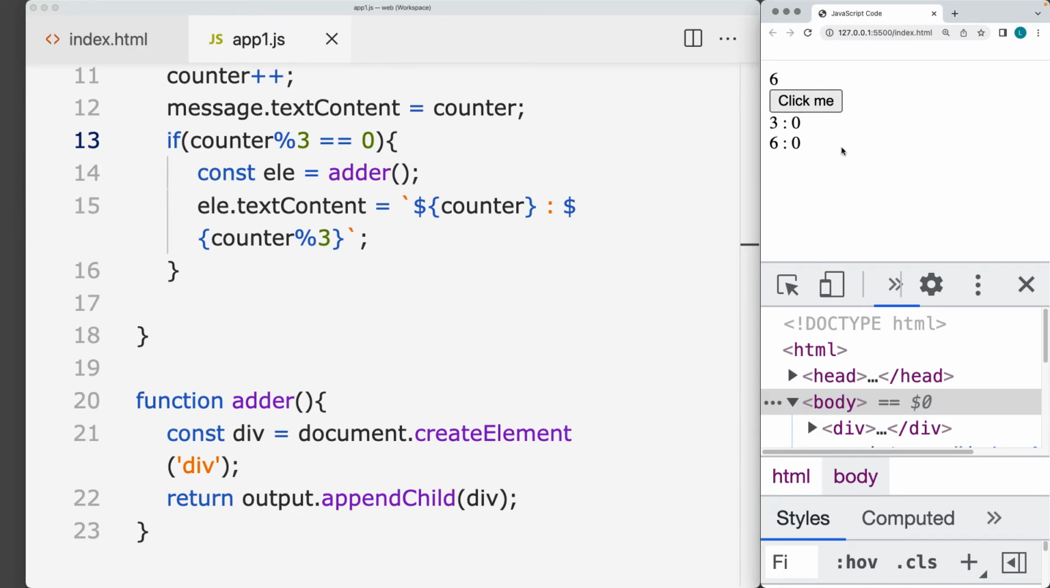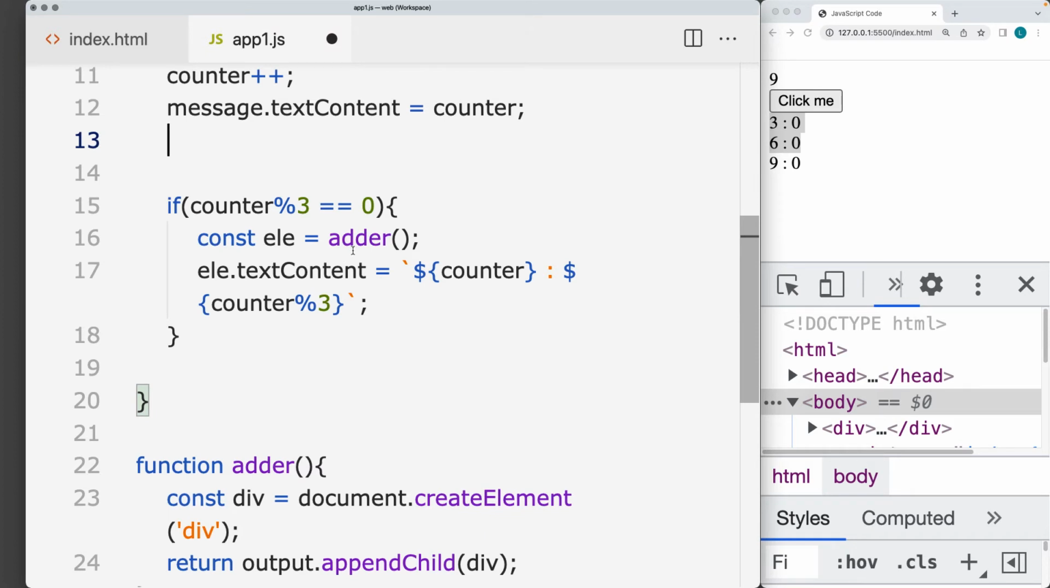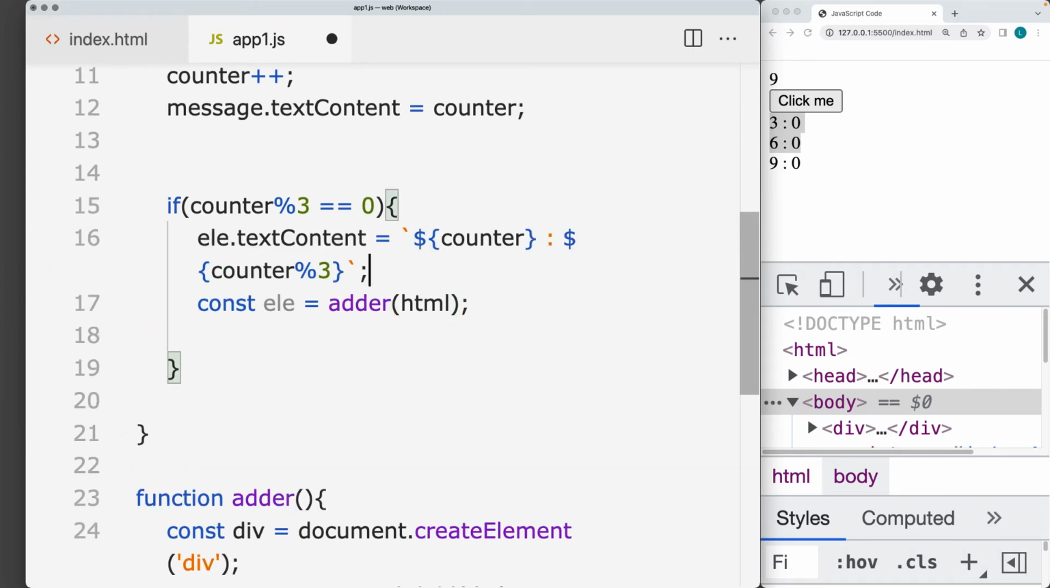So it'll output those values on every third click. So outputting the value there. So let's try another way to do this, where we're going to do it within the expression and have the statement there within the same expression. And we'll pass in the value within the adder as the HTML content, and we'll just call that HTML. And this will update the text content.